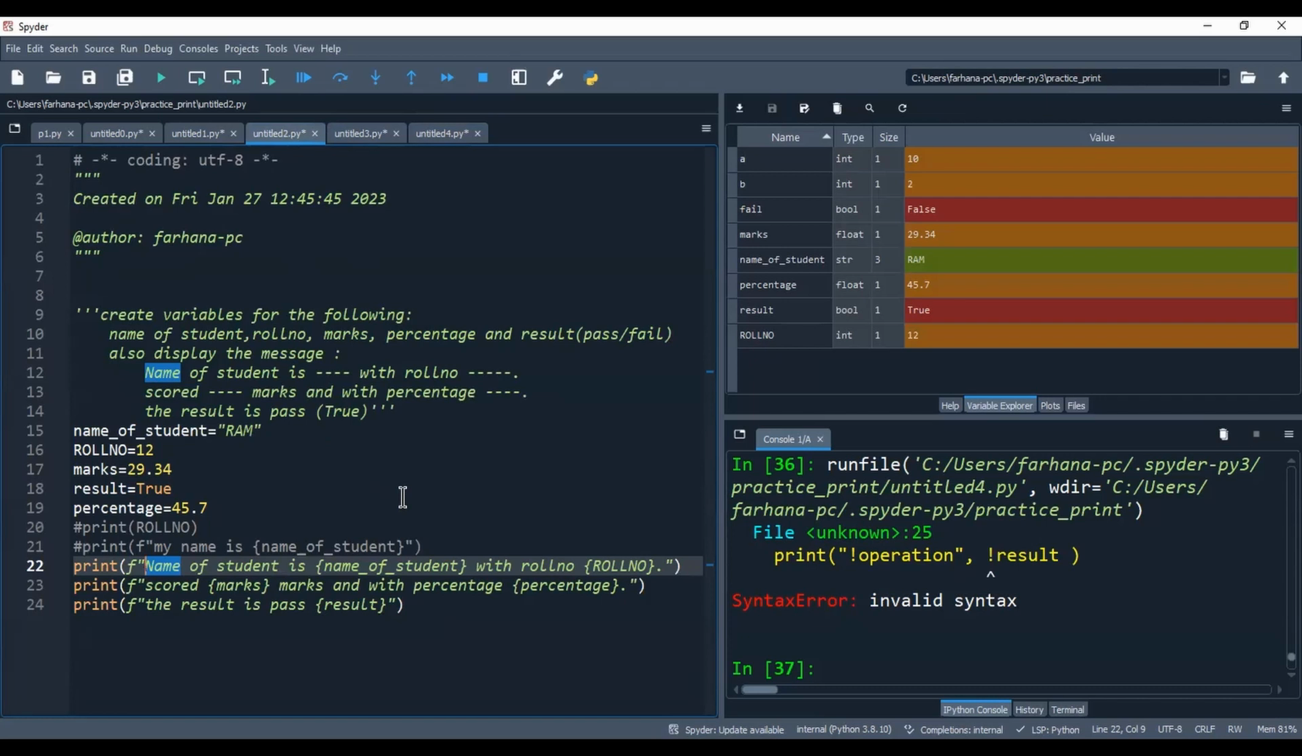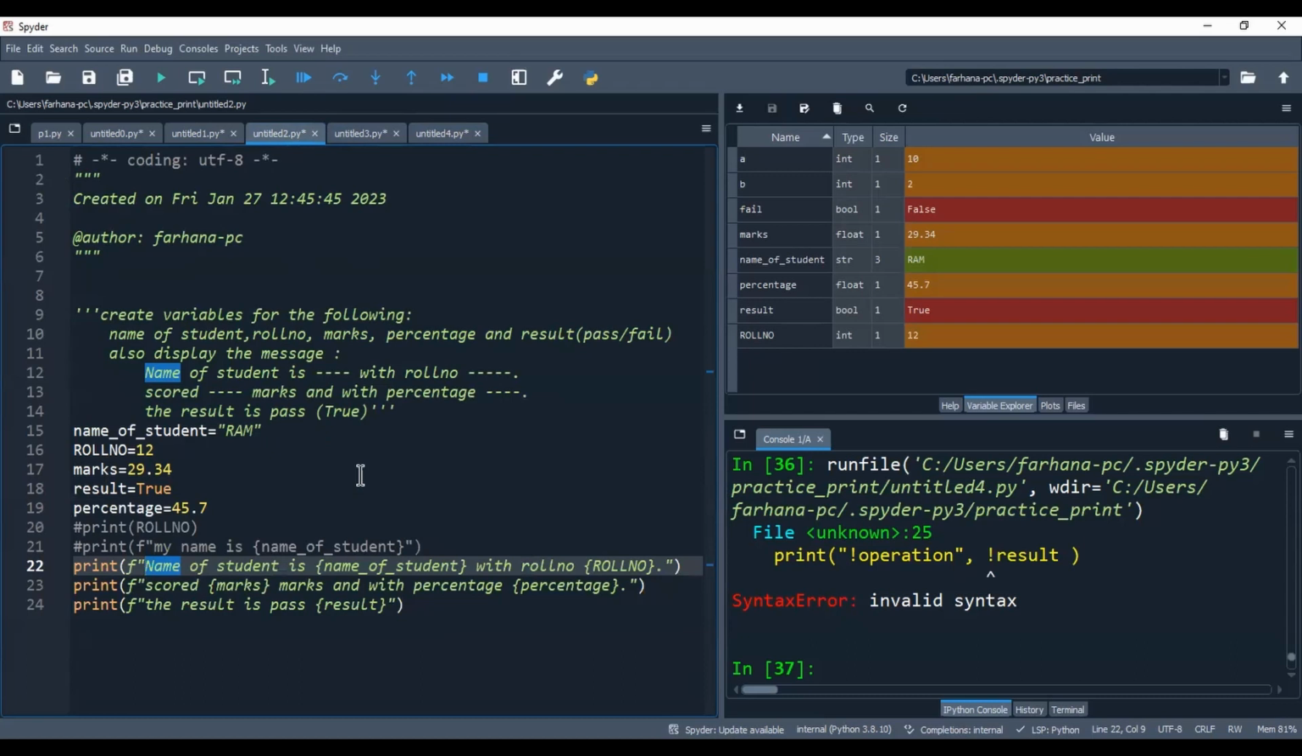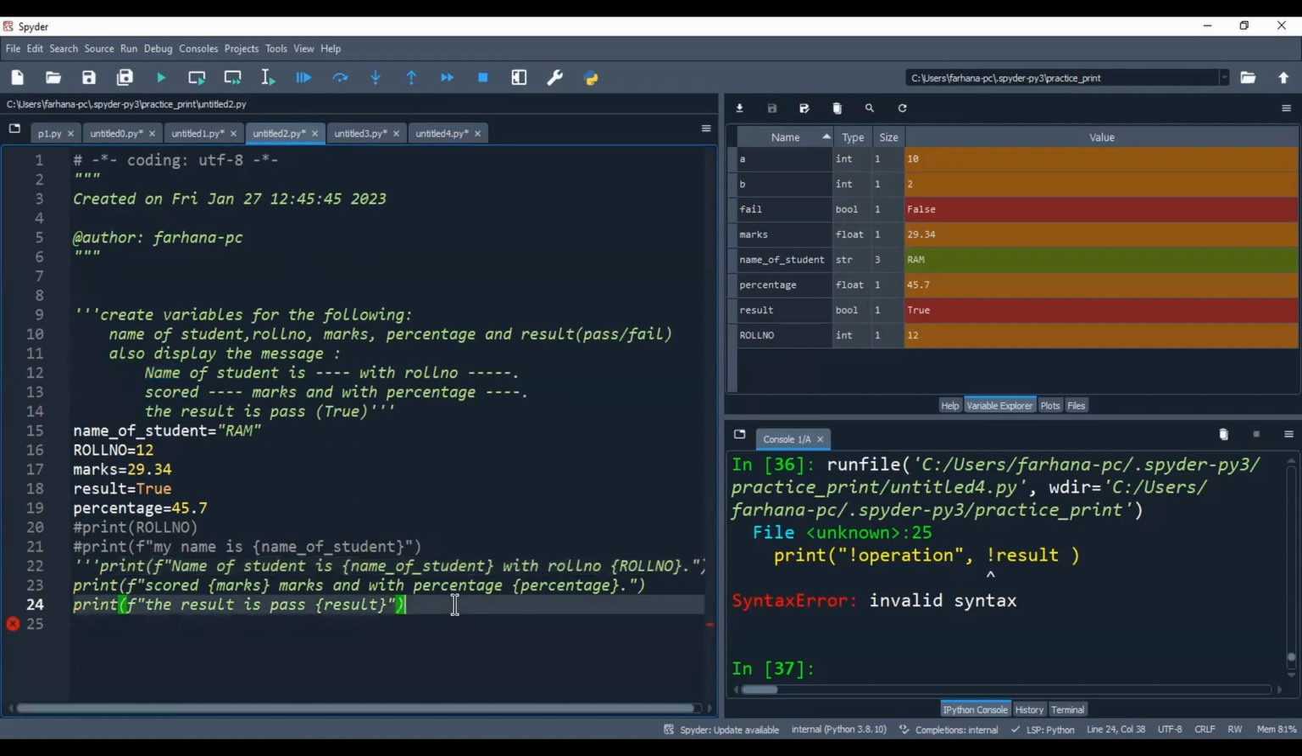We have already taken one example in which we had to display the information of a student. So here: name of the student, roll number, marks, result, and percentage. We have created these many variables and we have displayed the values also. I don't want to run this program, so I will comment them. As we have to comment multiple lines, we can use three quotes for commenting multiple lines.